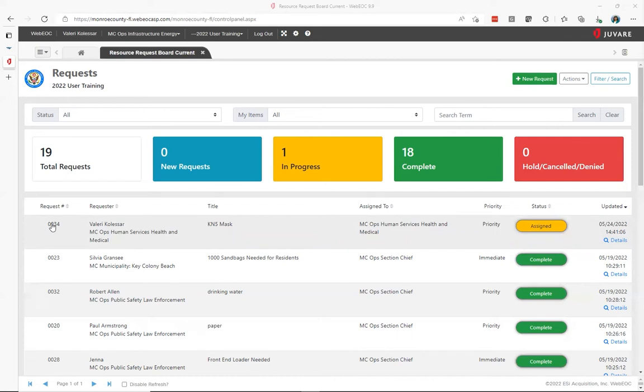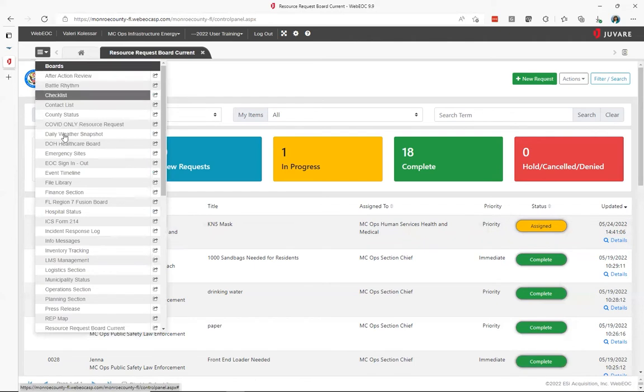Be sure to select the board titled Resource Request Board Current from your control panel. An older version of this board is still active for use in COVID-19 resource requests. Should you still need supplies for COVID-19 response, select this board titled COVID-Only Resource Request. All others should use Resource Request Board Current. Your request will not be processed if it's entered on the wrong board.